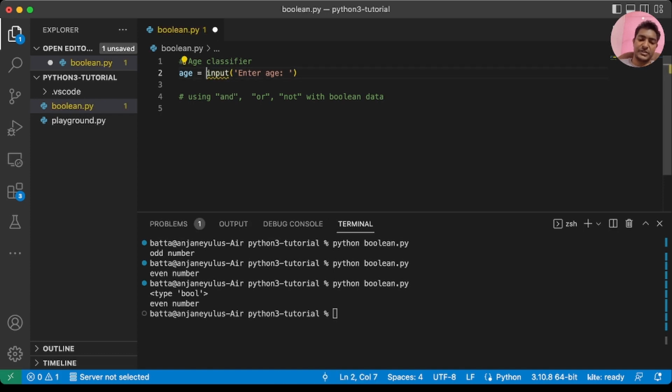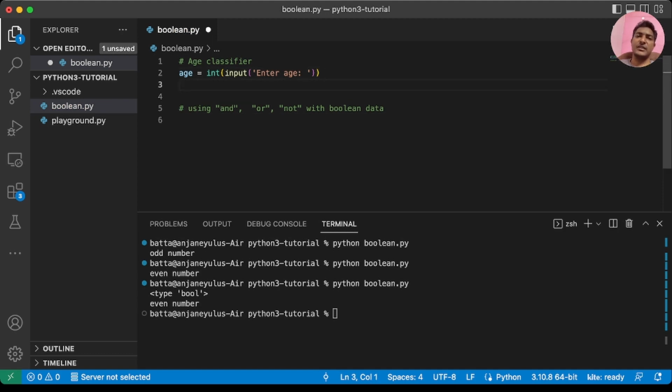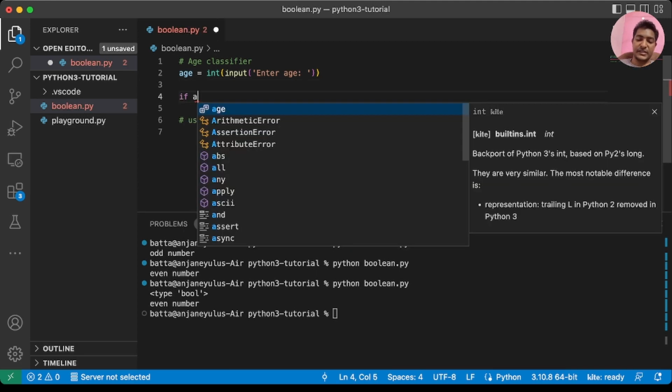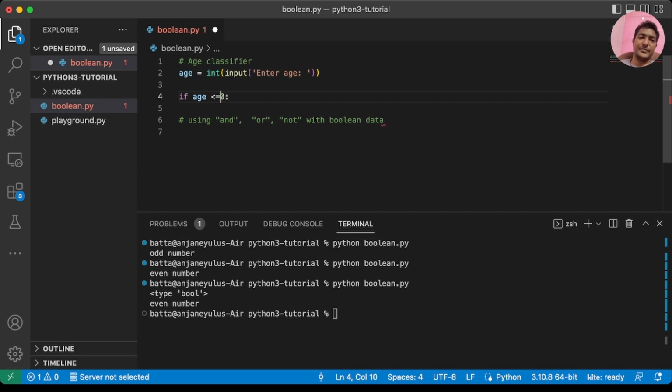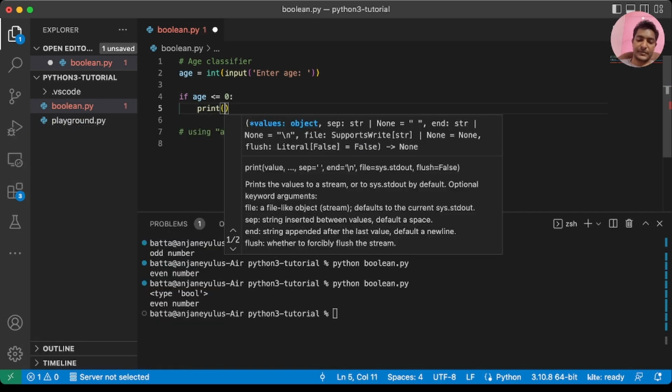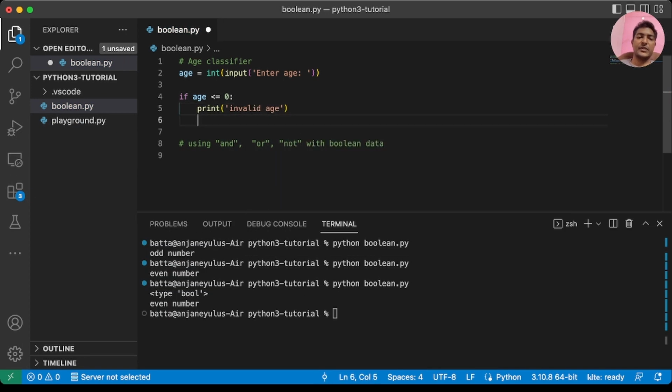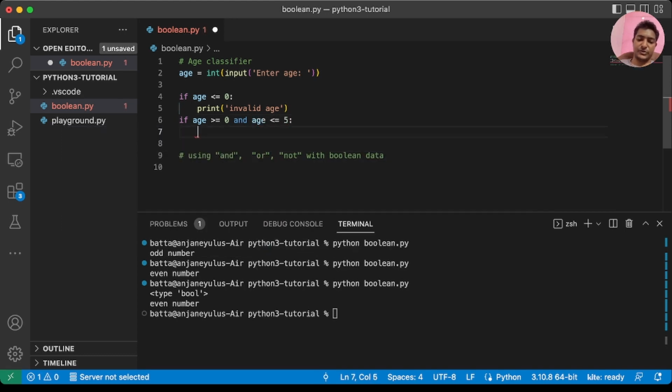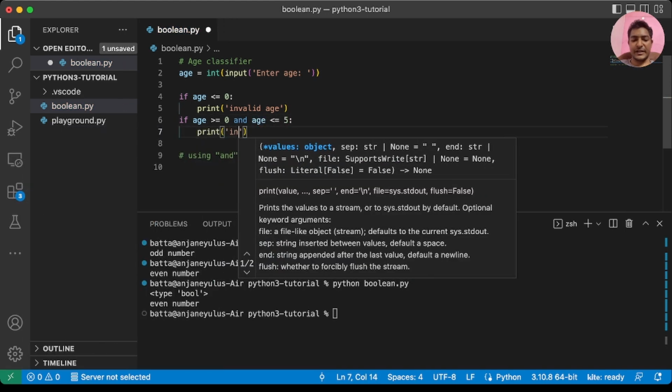So we use the int function in Python, which converts the string value to an integer. Now we have the number age, and we need to use this age number to classify the age. If age is less than or equal to 0, then print invalid age. If age is greater than or equal to 0 and age is less than or equal to 5, then we call it infant.